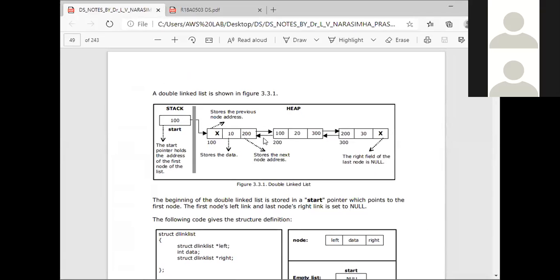Initially, this is the way the double linked list is stored in the memory. Each node contains two fields: one is the previous field and the other is the next field. This pointer stores the previous node address, and this pointer stores the next node address. Like that, all the nodes are created.